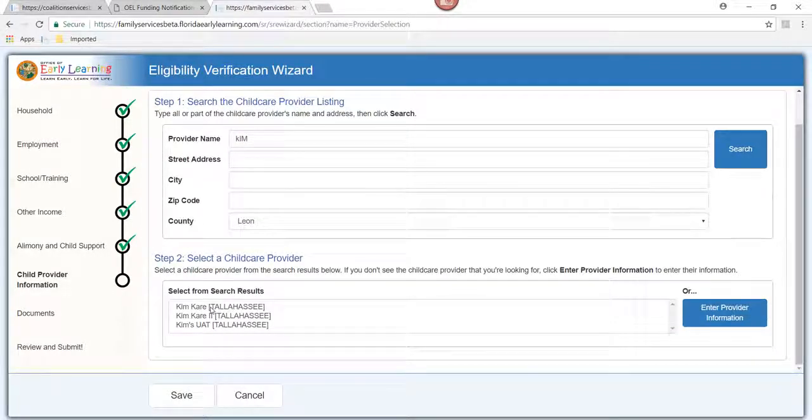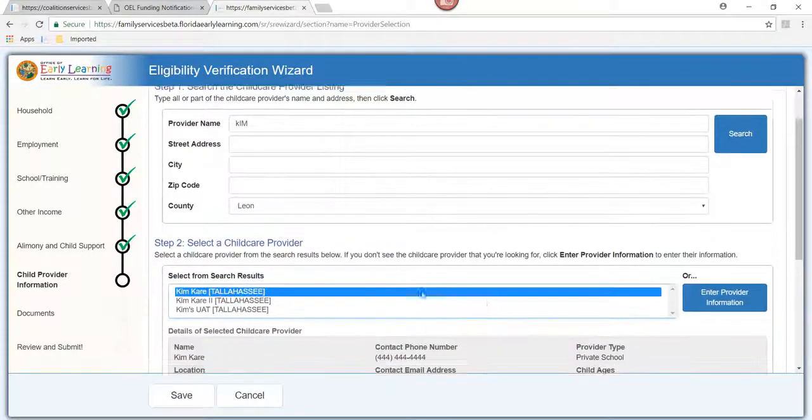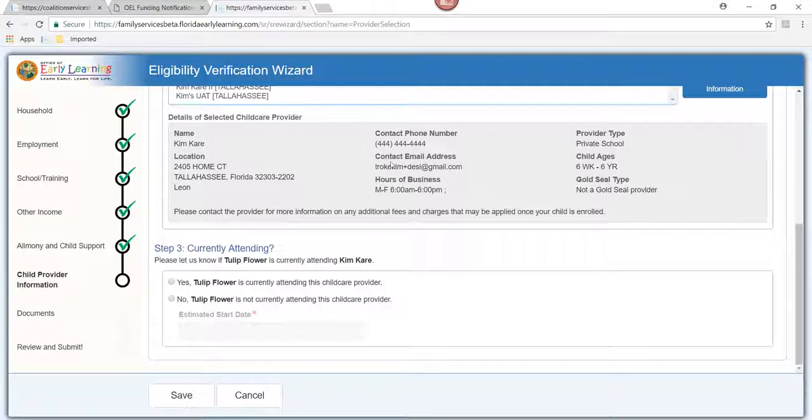So in this particular case, for testing, we know who we want the child to attend, so we're just going to select it. And you see some general information for this provider. If the parent wants to call the provider to get more information, they can, but they can see the hours of operation, the type of provider, different things about it. There's a question here that asks, is the child currently attending, or no, the child is not currently attending. So in this case, we're going to say the child is already attending. They're attending under private pay. We'll just say that right now they're a private pay family.